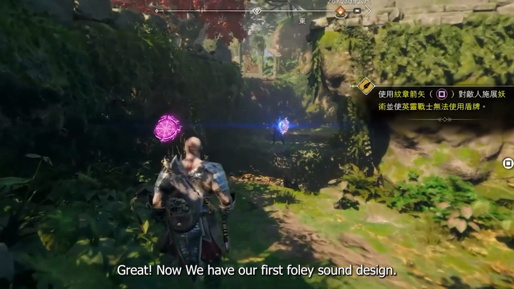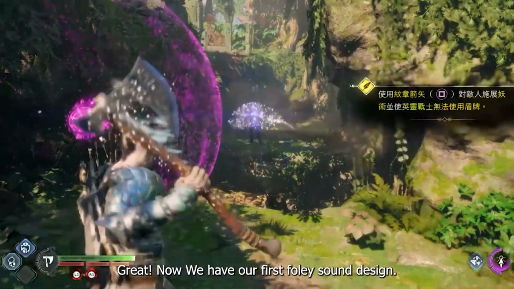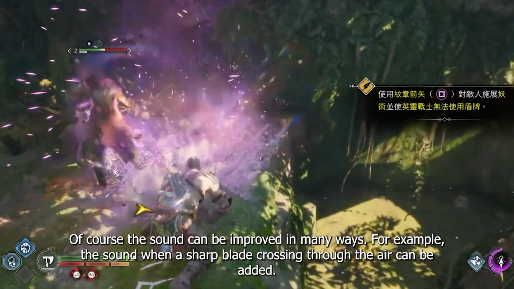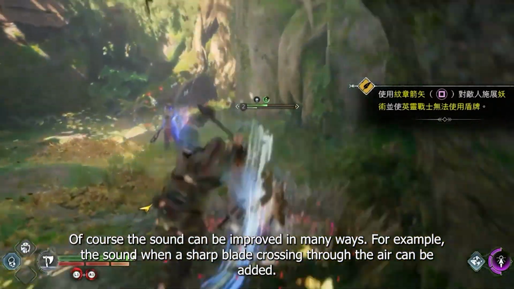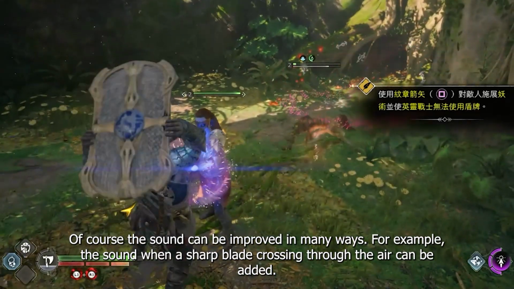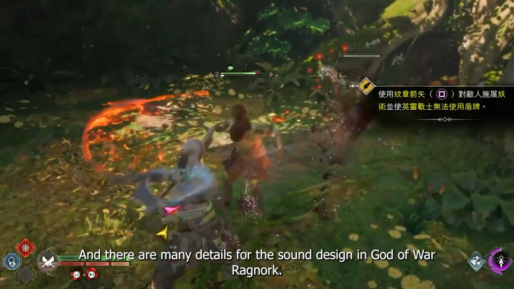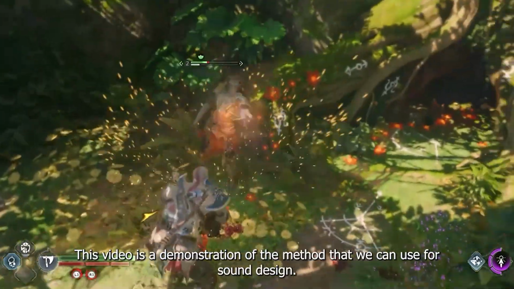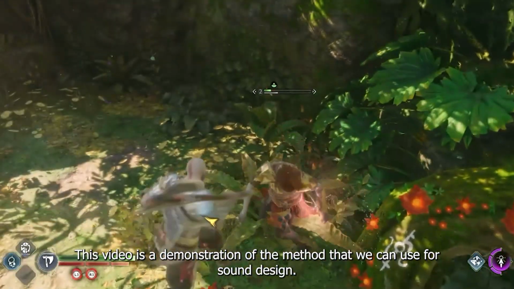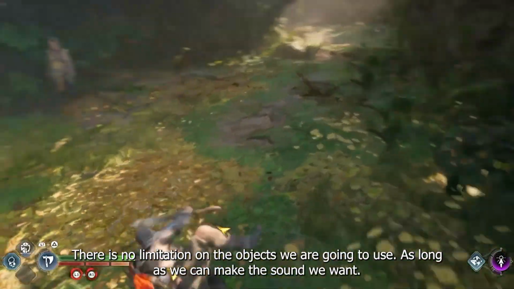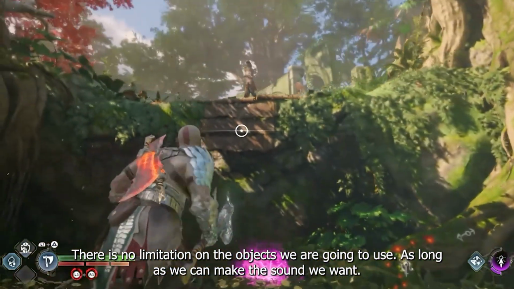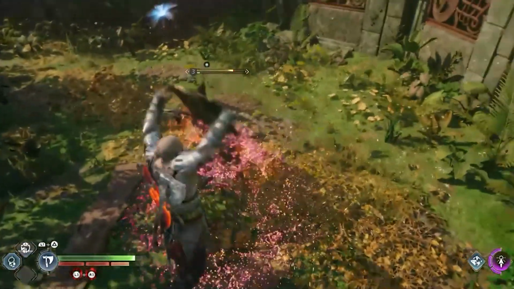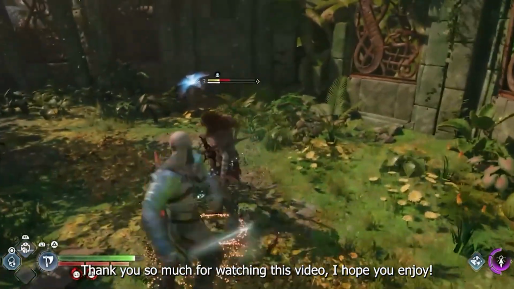Great! Now we have our first Foley sound design. Of course, the sound can be improved in many ways. It is not perfect. For example, the sound of a sharp blade crossing through the air can be added. And there are a lot of details for the sound design in God of War Ragnarok. This video is a demonstration of the methods that we can use for sound design. There is no limitation on the objects we are going to use, as long as we can make the sound we want. Thank you so much for watching this video. I hope you enjoy.